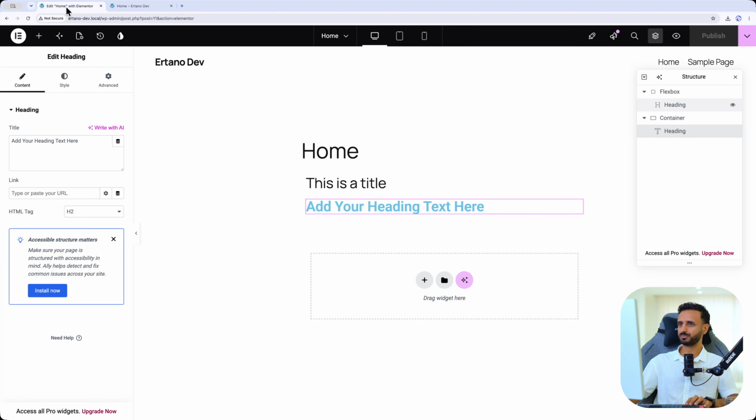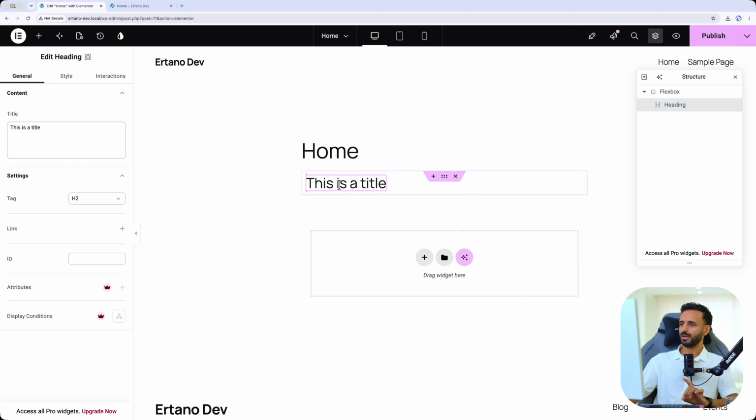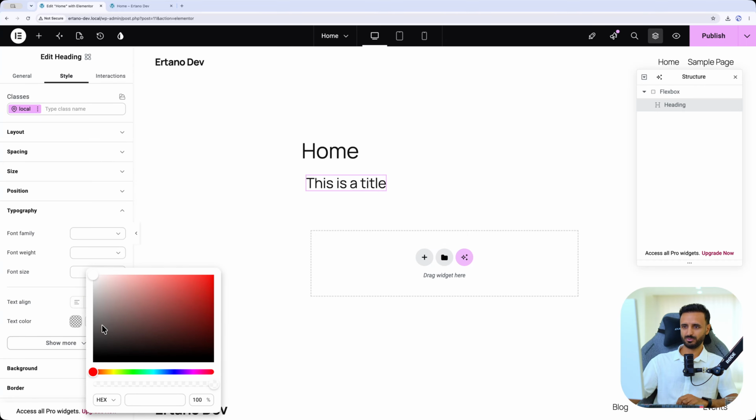Number 2, I'm going to delete the old element and then I'm gonna edit this new element, and what you see here is a new panel to edit your elements. Then I'm going, for example, to style. I will see many more options here. For example, text color, and I can change it from here. It's much better than the old elements in Elementor.